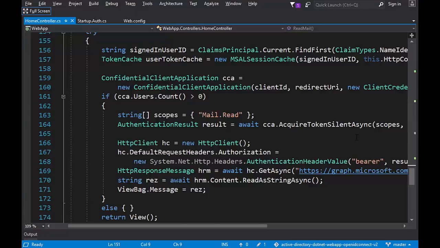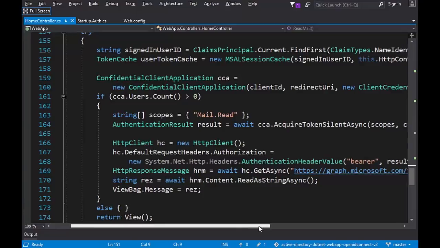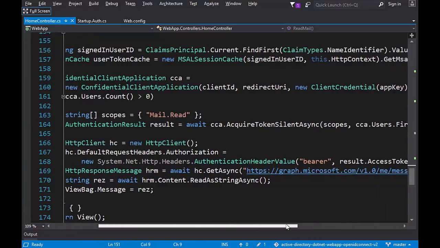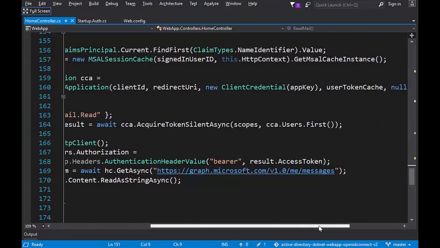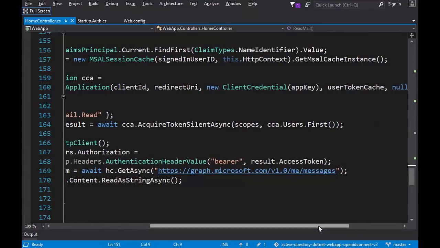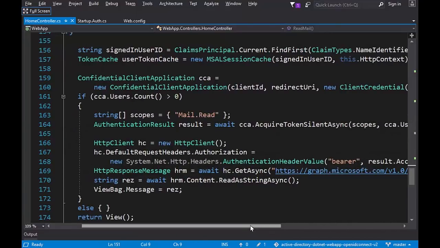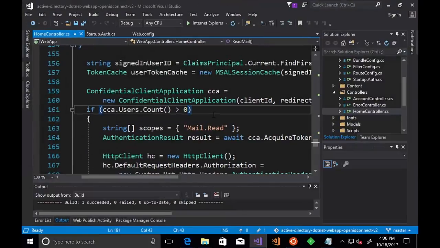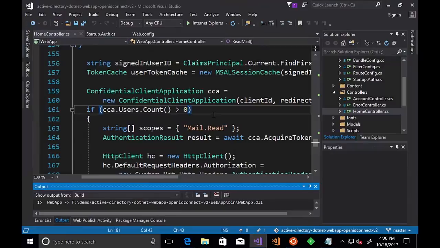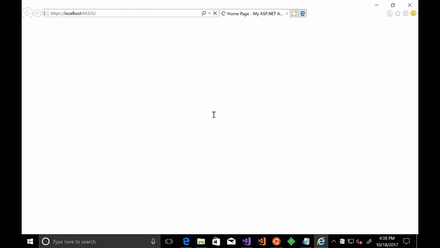So once we've gotten the token, we'll then set the bearer authorization header, and then I'm going to issue an HTTP GET request to the Microsoft Graph asynchronously to get all the messages for the current user. And then I'll just read all that coming back as a string and show it on the screen. So I'm going to go ahead and hit F5 to build and run my project.